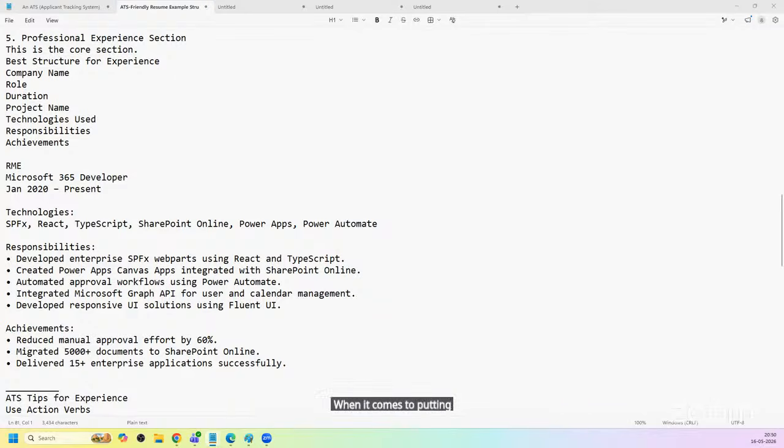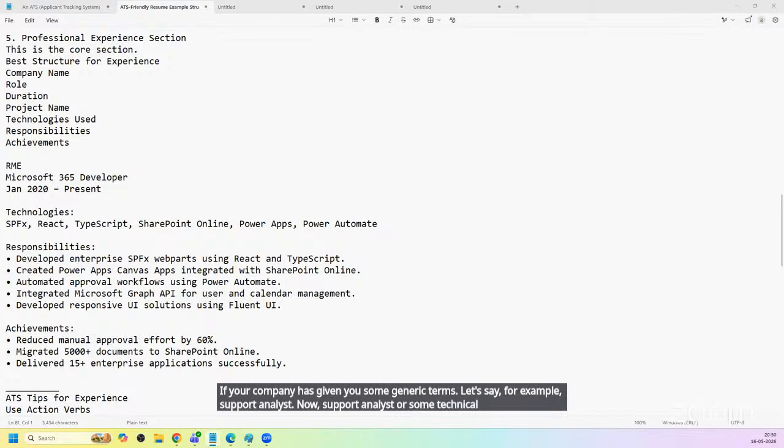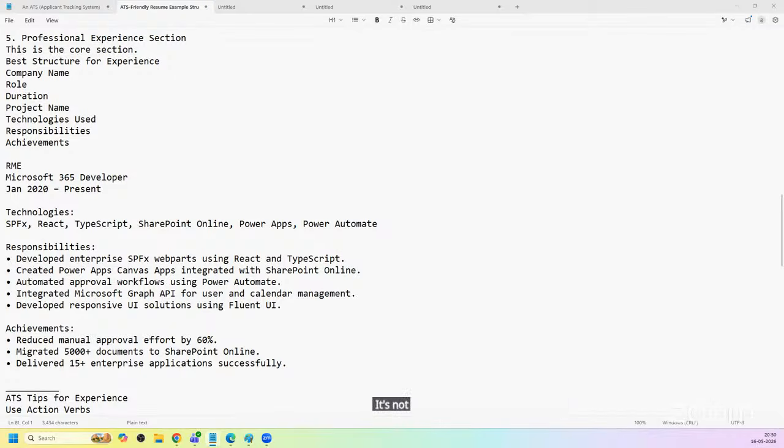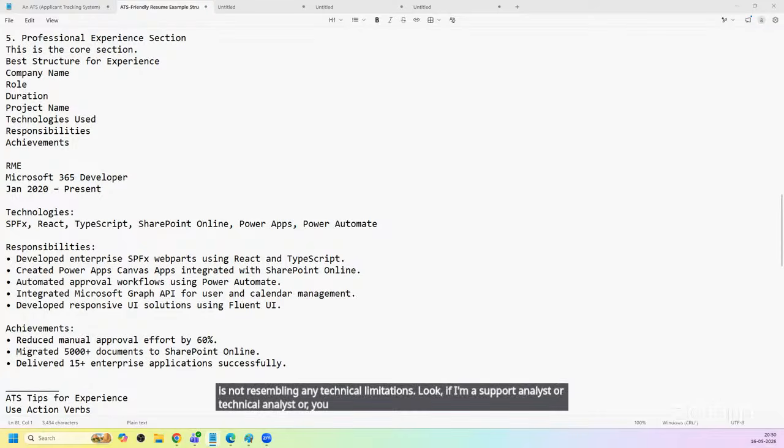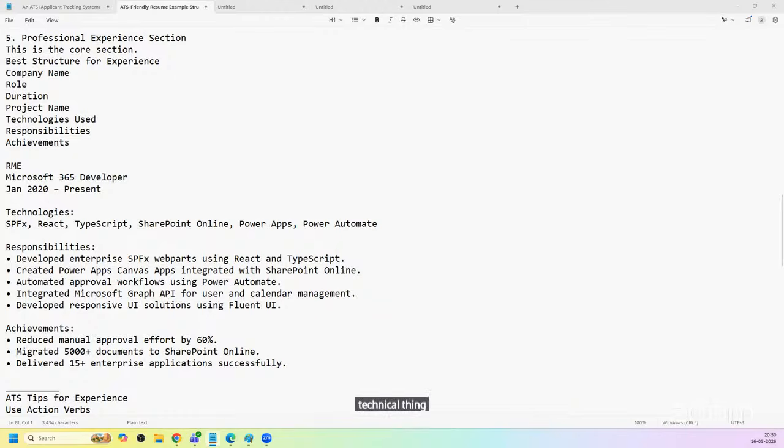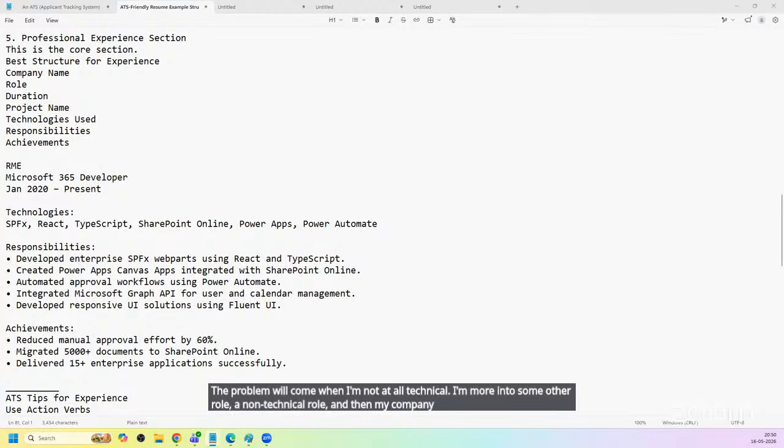When it comes to ATS, yes, you are right, there might be some technical issue. If your company has given you some generic title, for example, support analyst, which does not resemble any technical limitations. If I am a support analyst or technical analyst or BA, business analyst, I can always project myself as matching whatever the job description is because I'm a technical person. The problem will come when I'm not at all technical, when I'm more into some other non-technical role, and then my company, when they give me the experience letter later, writes a technical role, right? Then there will be a problem.